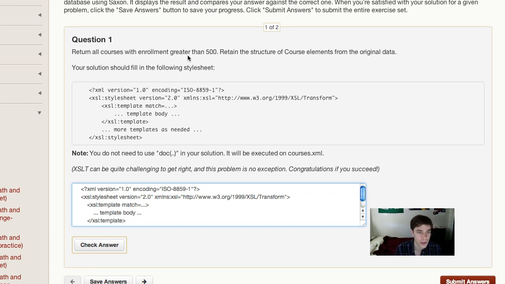So, all courses with enrollment greater than 500. That's a query that's really easy to do in XPath, if we remember. And if you recall from the video, we have our style sheet and then a template. We're going to want to match courses with enrollment greater than 500. That's pretty straightforward here. We can match any course element just by doing xsl:template match equals course. That'll match every course. Then we can embed XPath in here, and just as we would have done in the XPath exercises, we can do enrollment greater than 500.